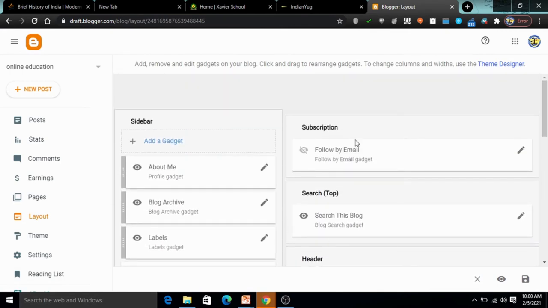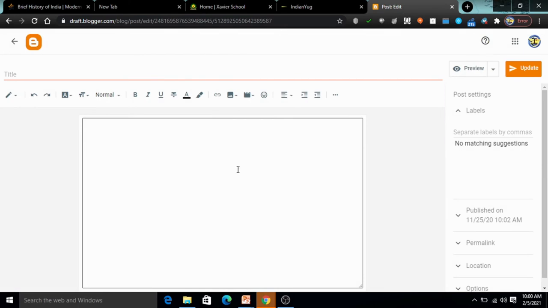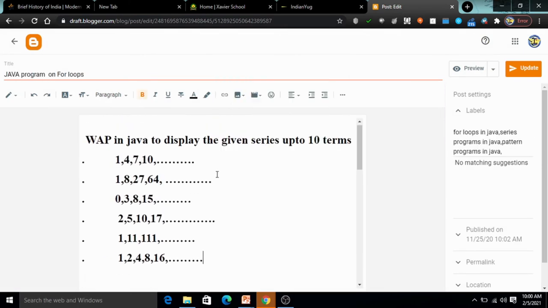There are various options. You can change your profile image. So these are the posts. I have created one post. If you click on this post, it will show that I have created some posts. So this is my post.